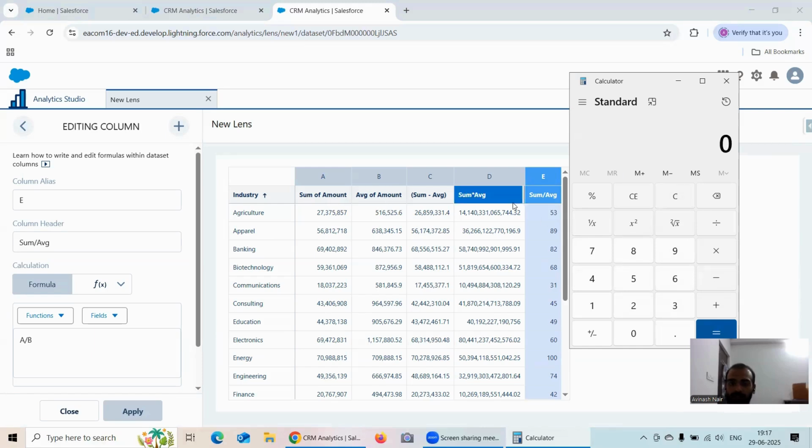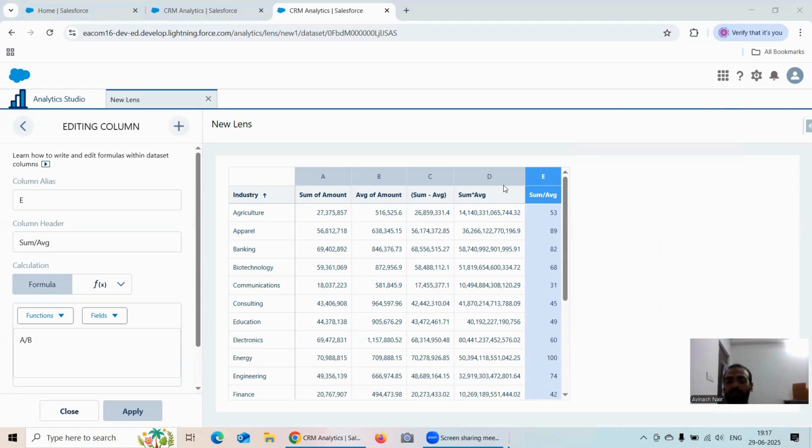And very quickly, we can also do the sum by average. For example, it is 27,375,857 divided by 516,525.6. As you can see, it's showing 50. Anyways, we can do further calculations, and it will show the complete result for you. So that's the thing about this simple calculation which can be done. Now let me save it as simple calculations applied, something like that. I will click on close.